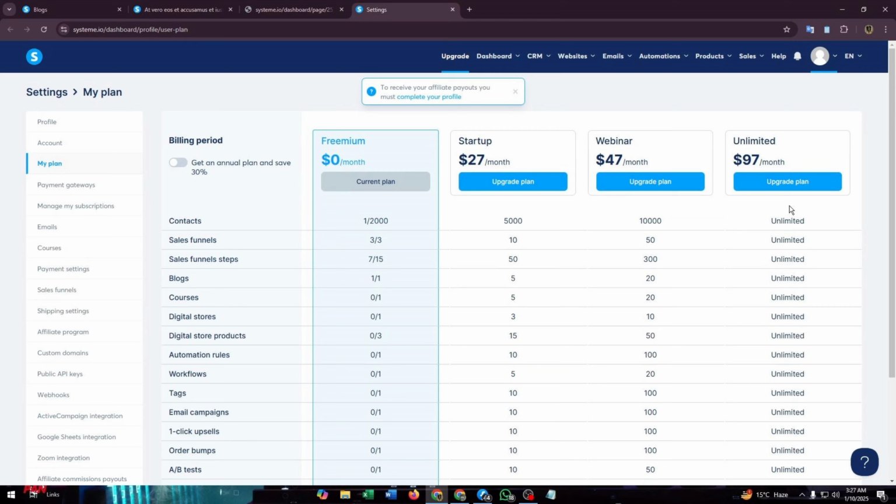But after purchasing the premium plan, you will get an option where you can disable or enable the display of the affiliate link on your web page or any funnel. And that's how you can remove the Systeme.io logo.